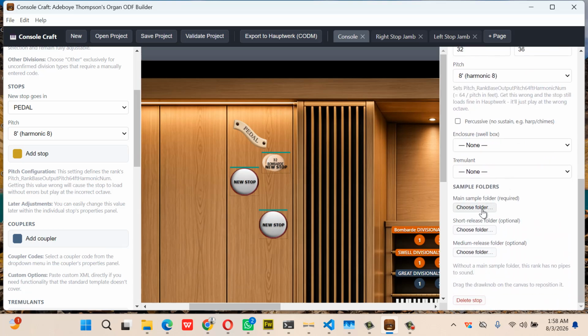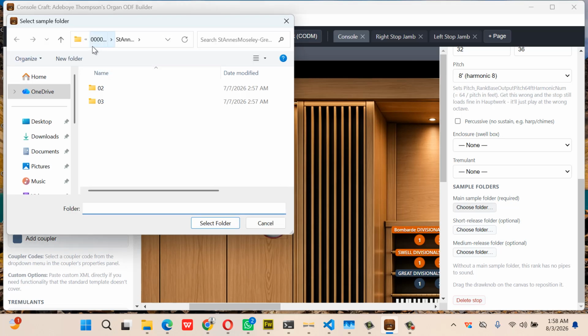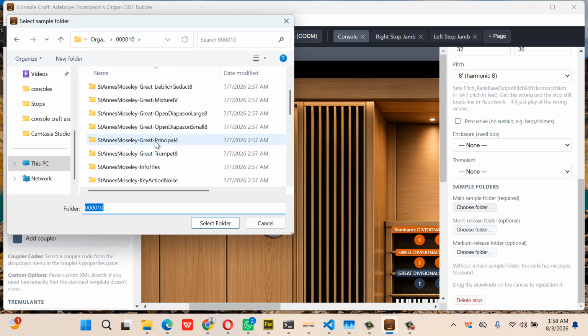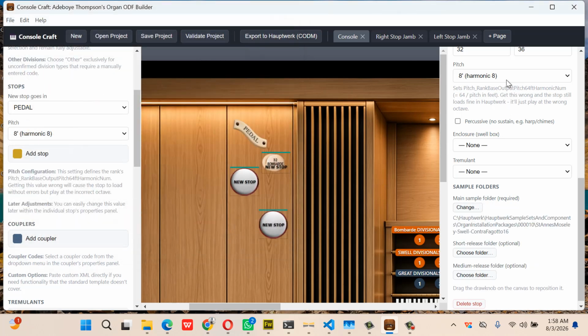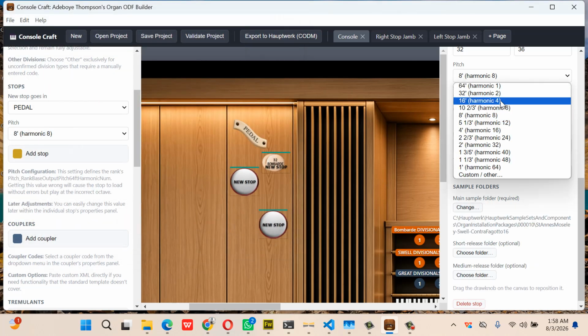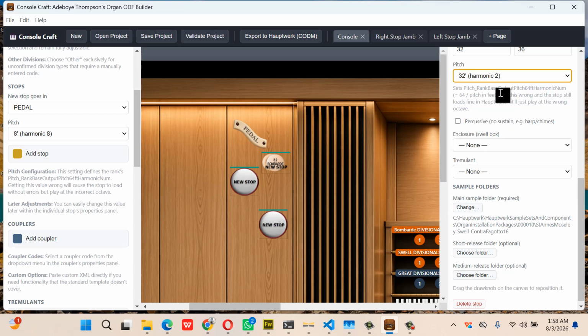Now we all know that sentence mostly has no 32-foot stop, so this is where we'll do the modulation. So I'll come here, I'll select this folder, and now I'll go ahead and select the Fagotto, Contra Fagotto 16, and select that. But instead of leaving it at the 8 harmonic or 16 harmonic, I'll select the 32 harmonic. So now it will sound like a 32-foot stop. Again, no enclosure. I'm not putting it under the swell. But if we did want to put it under the swell, we can put it under the swell enclosure.